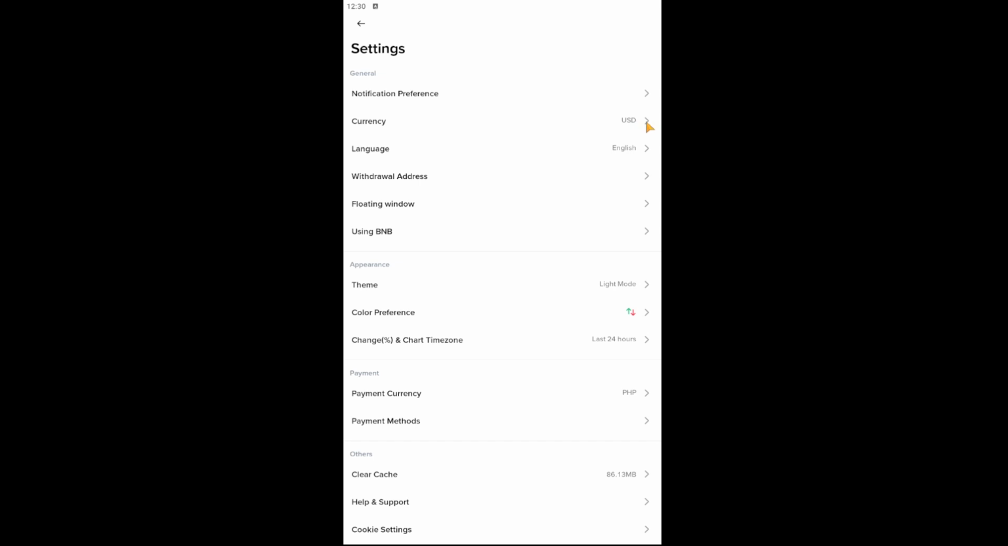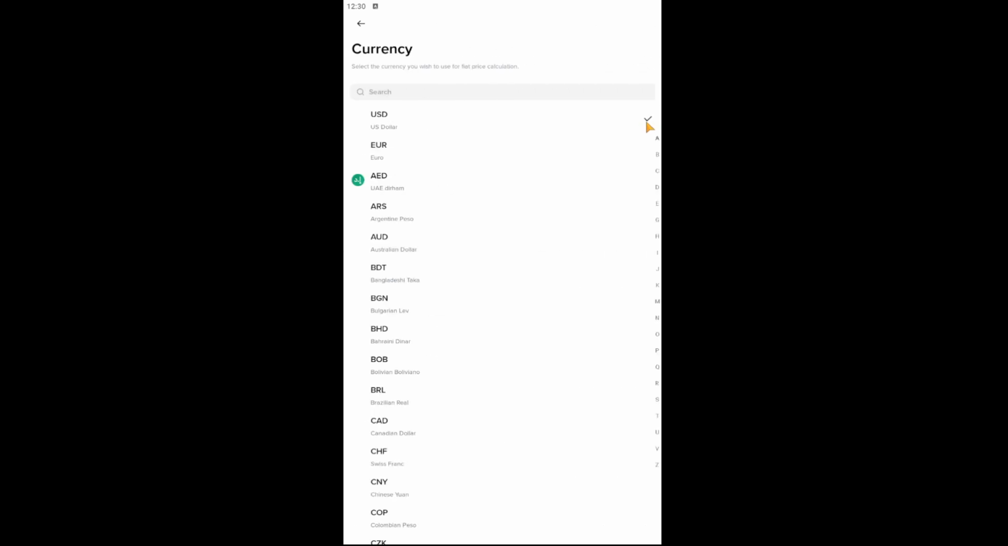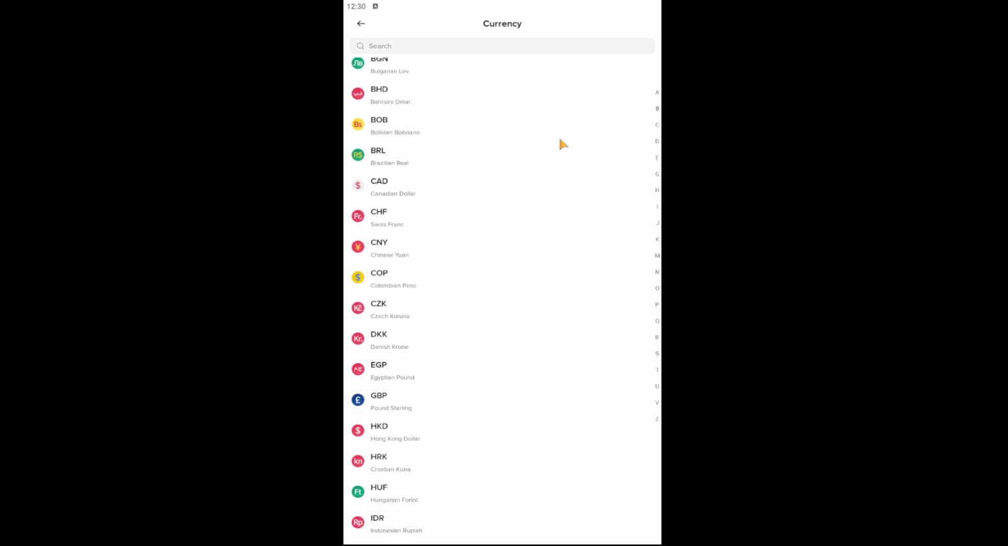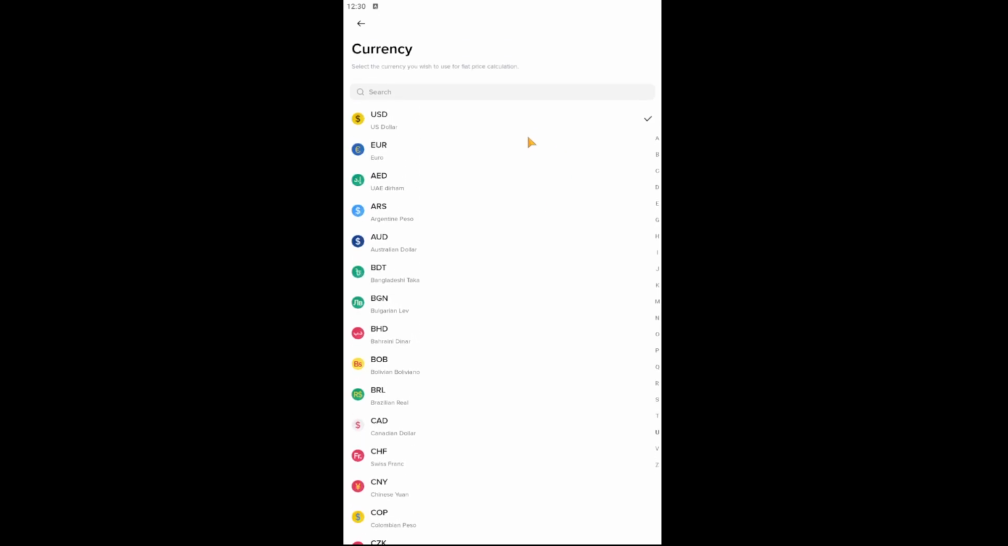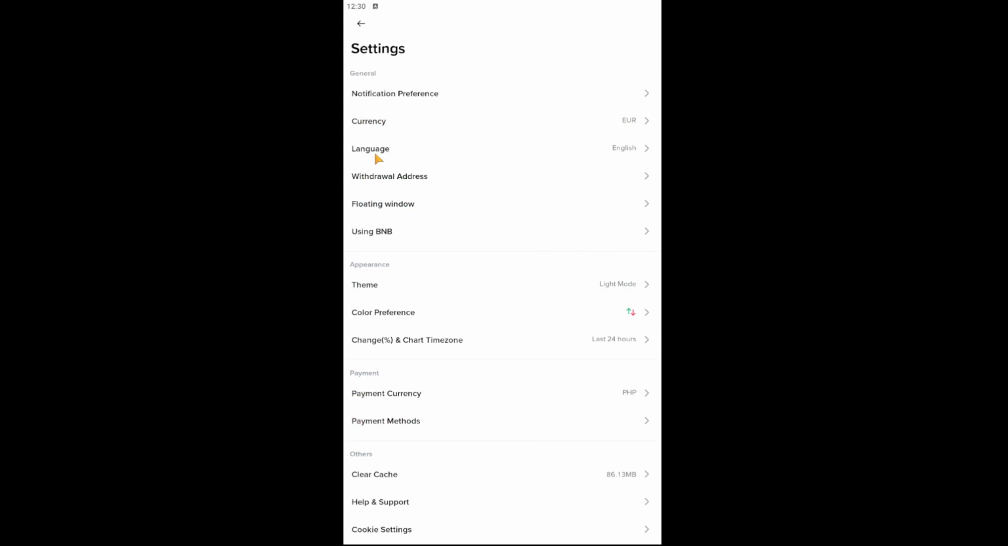When you tap on currency, a comprehensive list of available currencies will appear on your screen. It's as simple as that to find the currency you need. For example, if you're looking to switch to the euro, just scroll through the list until you spot it and tap on it. Once you've tapped your preferred currency, you'll automatically be taken back to the General Settings page.